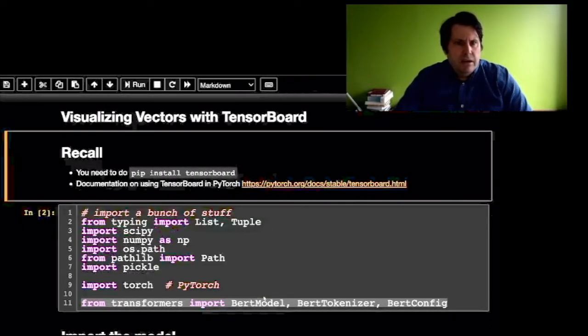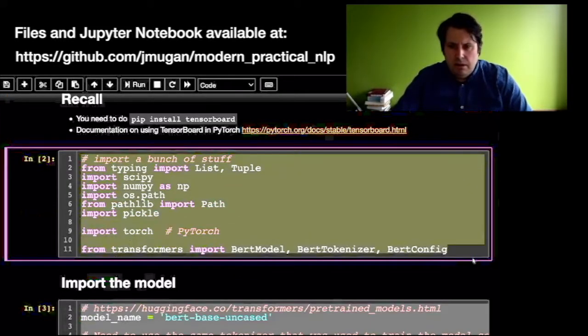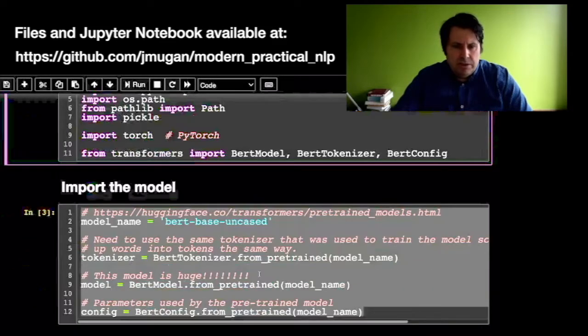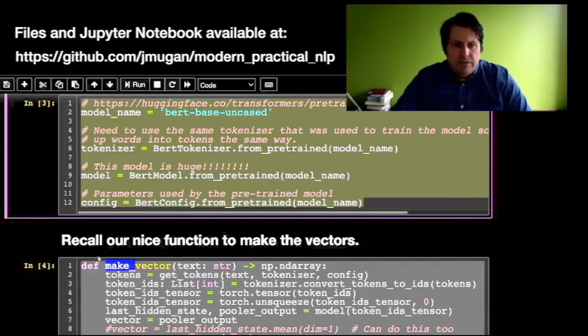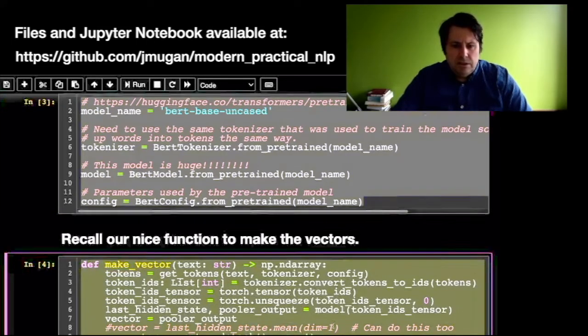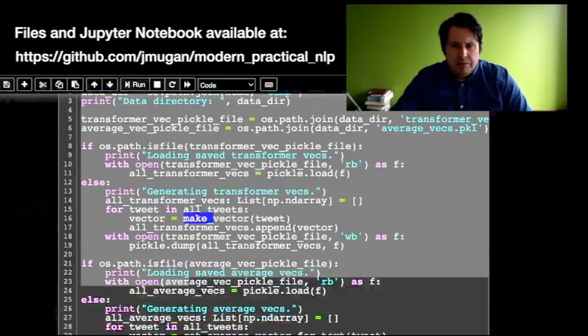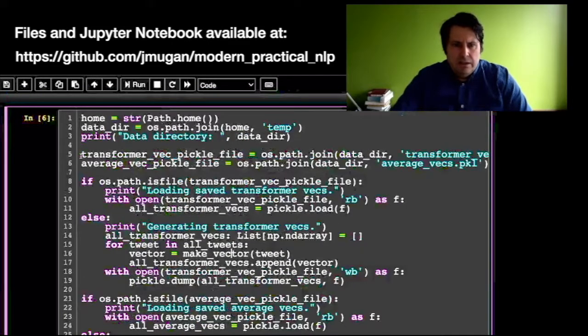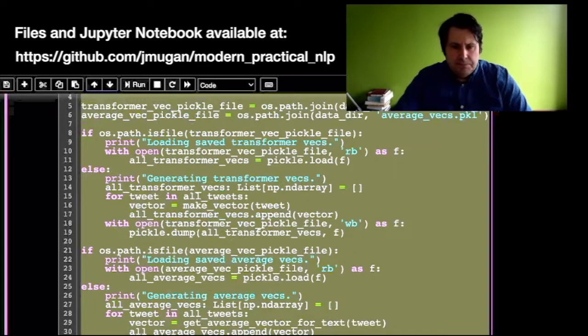So we've got our imports here, our transformers, and then this is the model that we import just like before, our nice function to make vectors, and we may need to load the tweets, but probably not. You probably have them saved already. And this will look and see if they're saved. And if not, it creates them. But I had them saved.